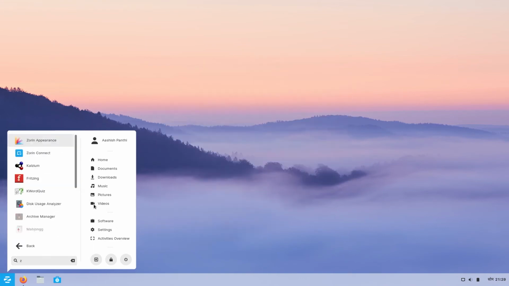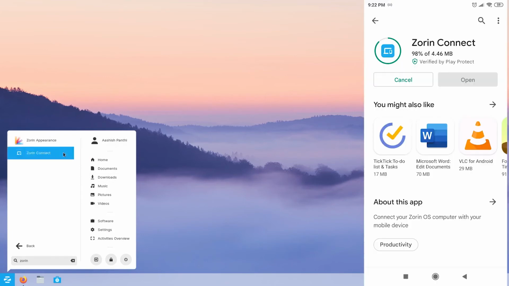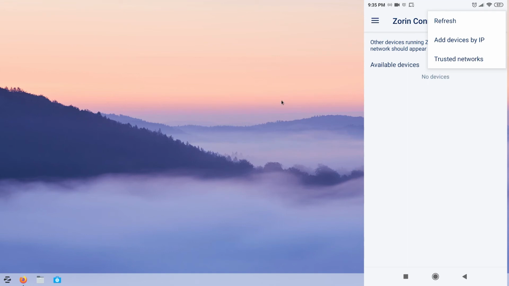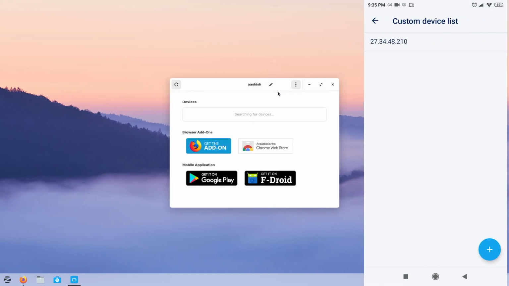With Zorin, you get Zorin Connect, which helps you to connect with your mobile phone easily and securely and get all of your notifications right into your desktop. And you have the advantage of controlling your computer remotely with your phone.